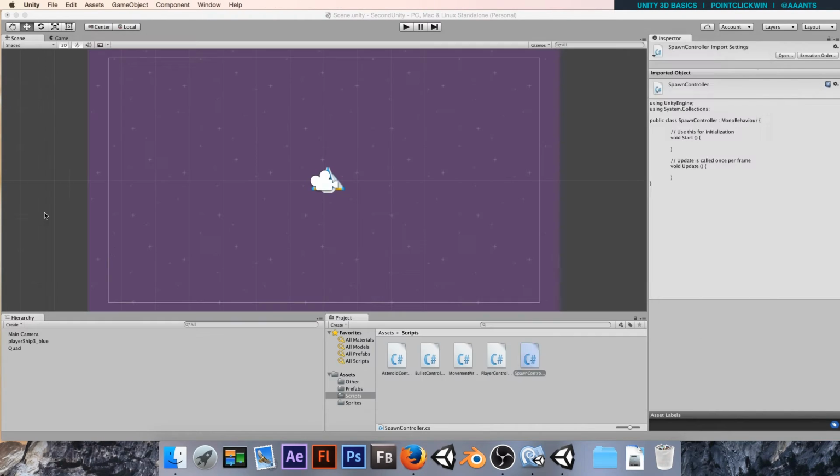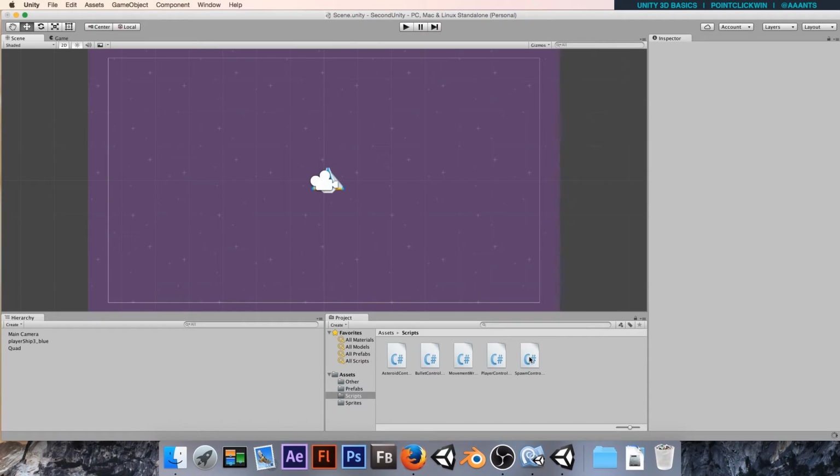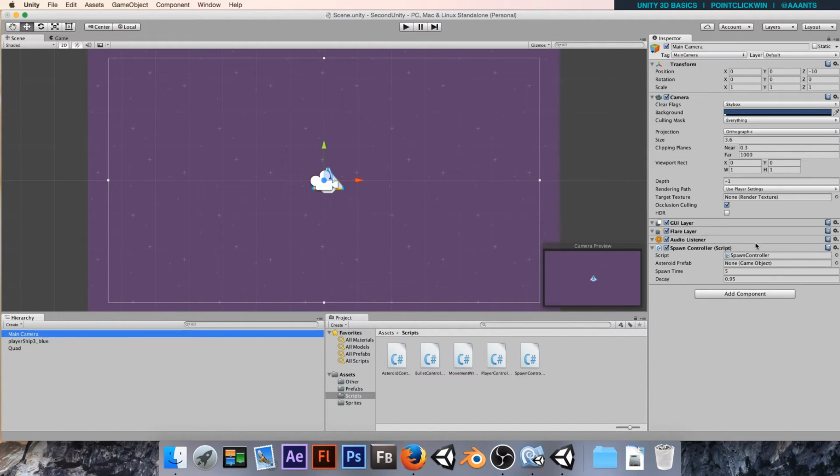Save that up, jump to Unity, let's drag that script onto the main camera. Just make sure it is on there. And we need to assign that asteroid prefab. So in my prefabs folder, I'm going to grab the asteroid and drag it onto the spawn controller script of the camera. Let's see how we go there.